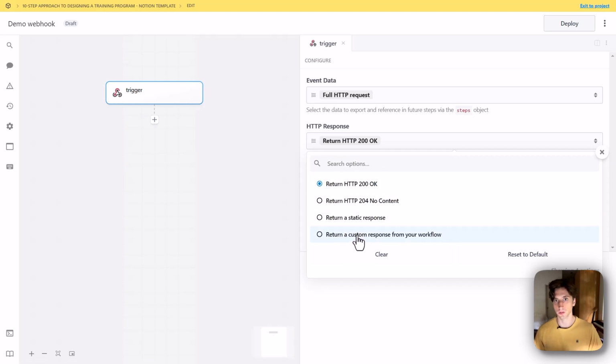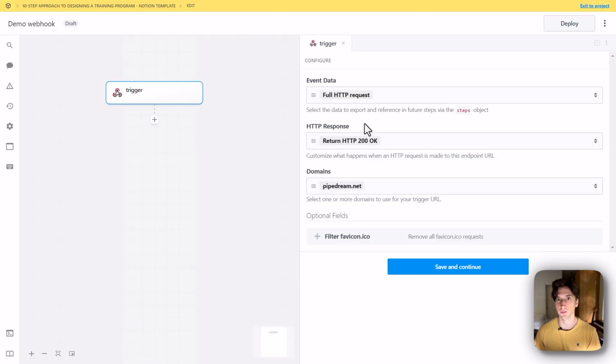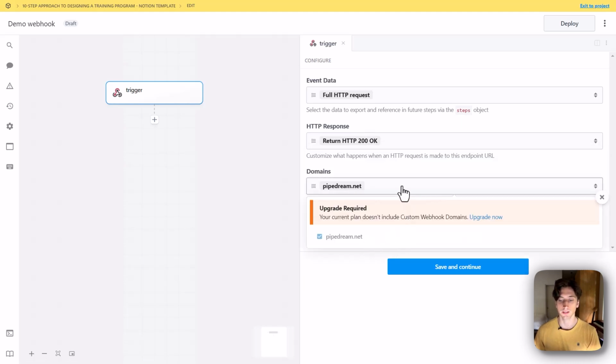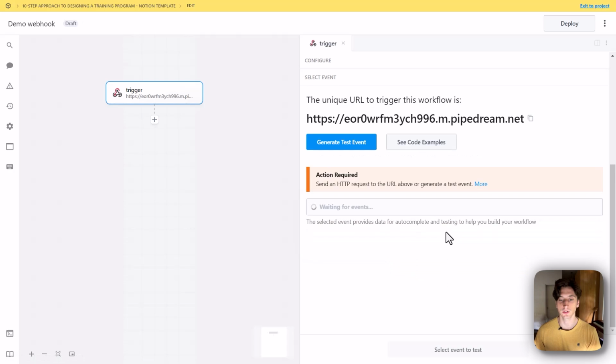For example, you have a workflow that then opens a URL. You can return a static URL where once the response is accepted, the user gets routed to a specific web page, for example. You can set the domains here if you have a pro plan, and then save it, continue. This will get you the URL, which you can then copy and add to your target app, Notion database or Notion page in this example.